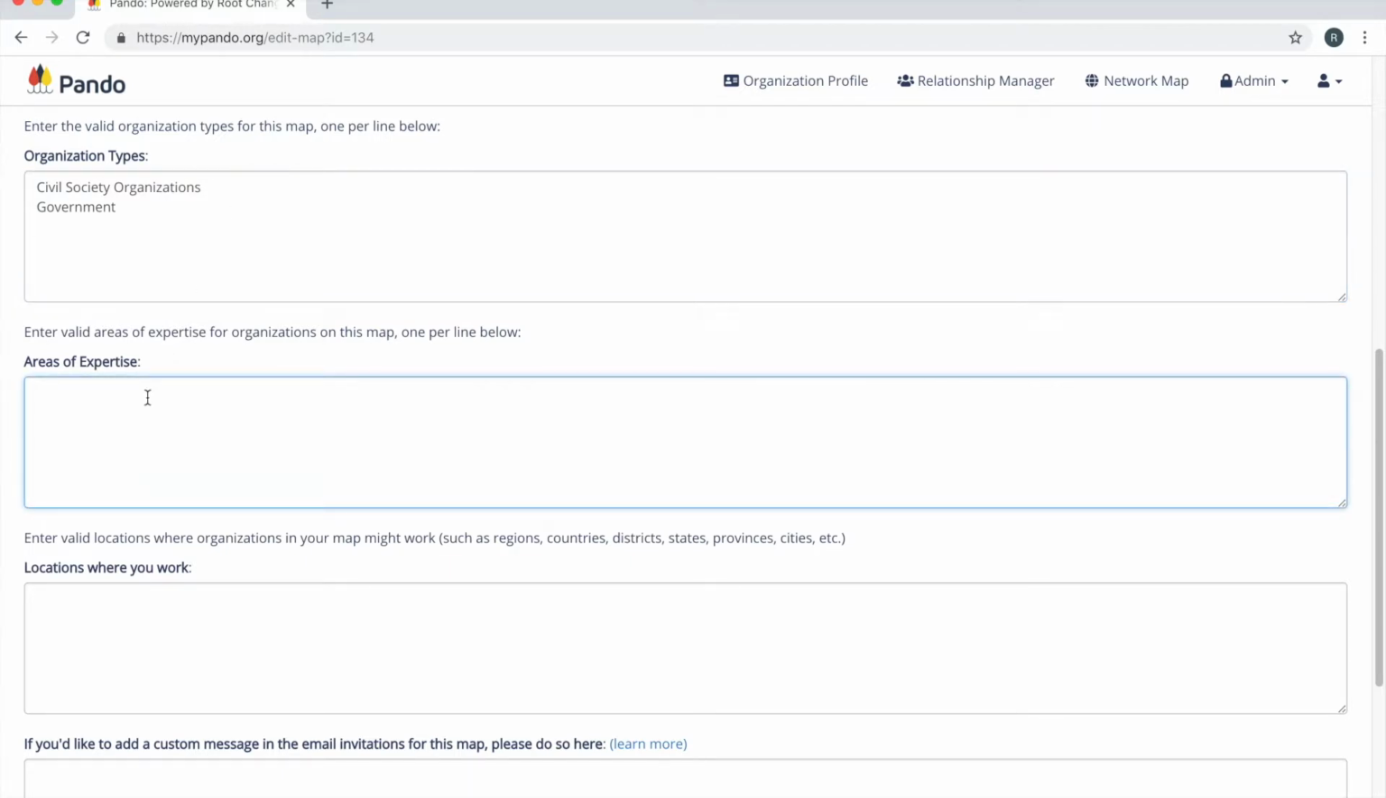The second is areas of expertise. These should complement your collaboration areas, but probably be more specific. They can be sectors your actors work in, services they provide, or issues they focus on. For StarNet Nigeria, we are interested in sectors.